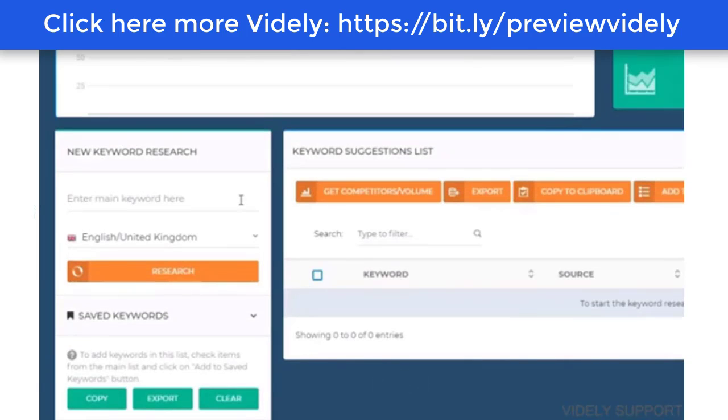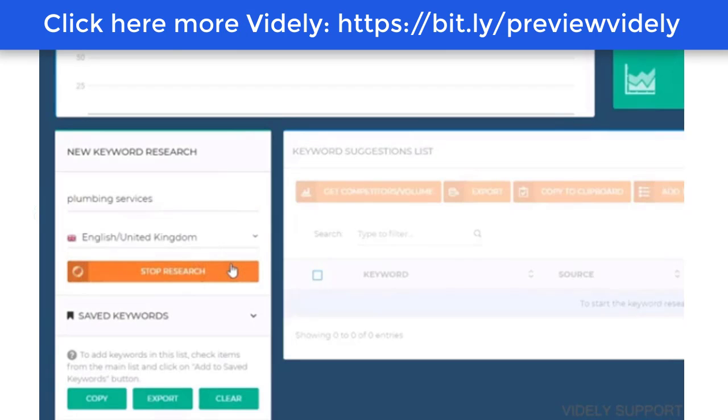Now I'm going to go ahead and just enter my main keyword, and if you want more information about my keyword, again, go to my website, click on my overnight ranking course, because it's completely free, and enroll in that because it'll teach you everything that you actually need to know. So I'm going to go ahead and type in plumbing services. Okay, I'm going to go ahead and click research.